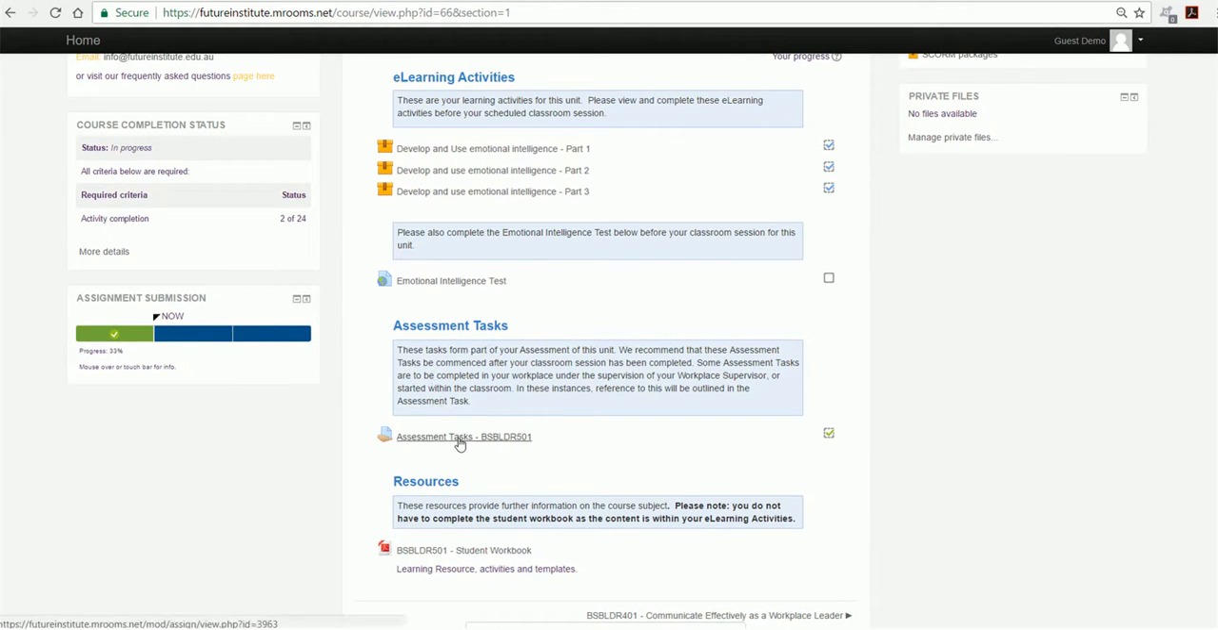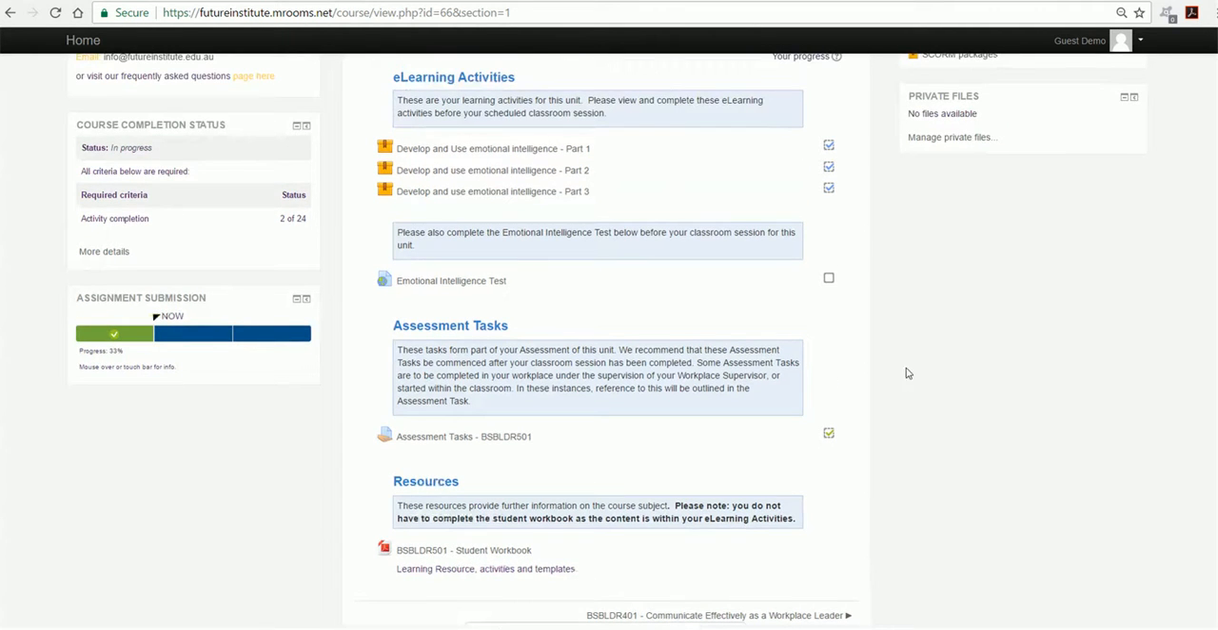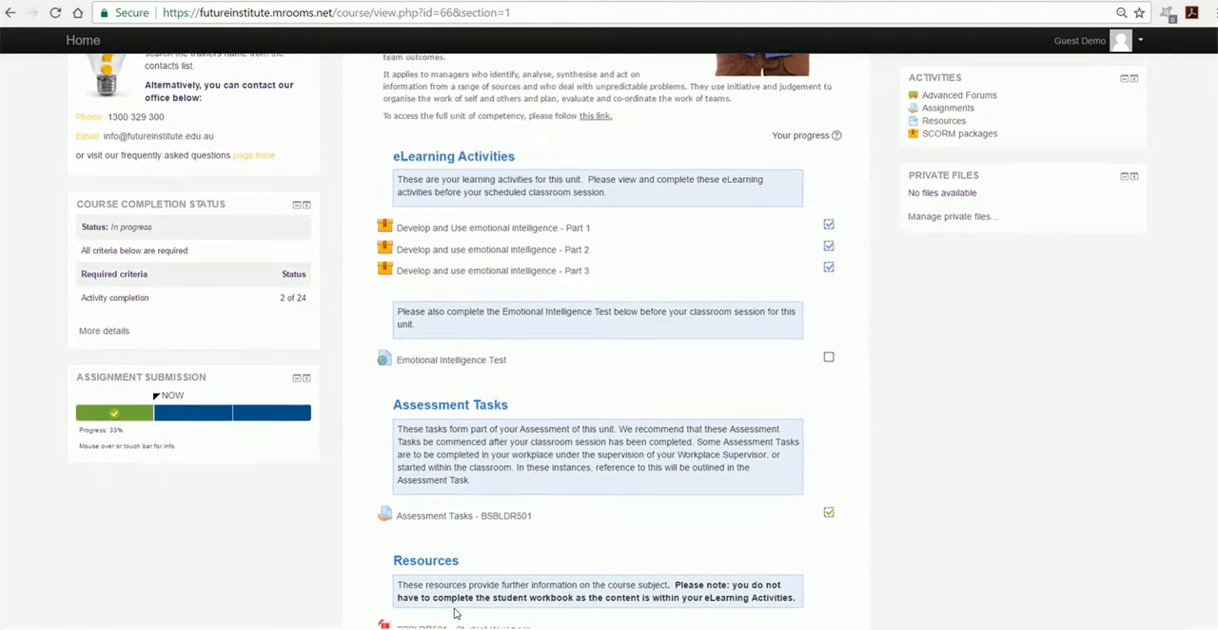So there's a video separate to this one which shows you exactly how to upload your assessments and the format that's required. There's also underneath that a resources section. This has a paper-based version of the e-learning content and is just there for reference. You don't need to complete that. So this is pretty much the standard format for each unit. You'll receive e-learning content, an assessment task or more, and resources.